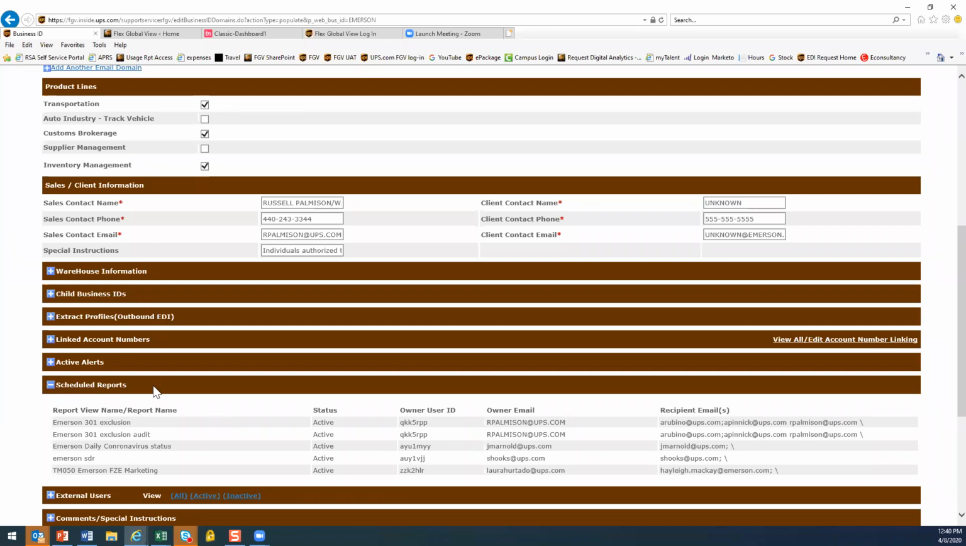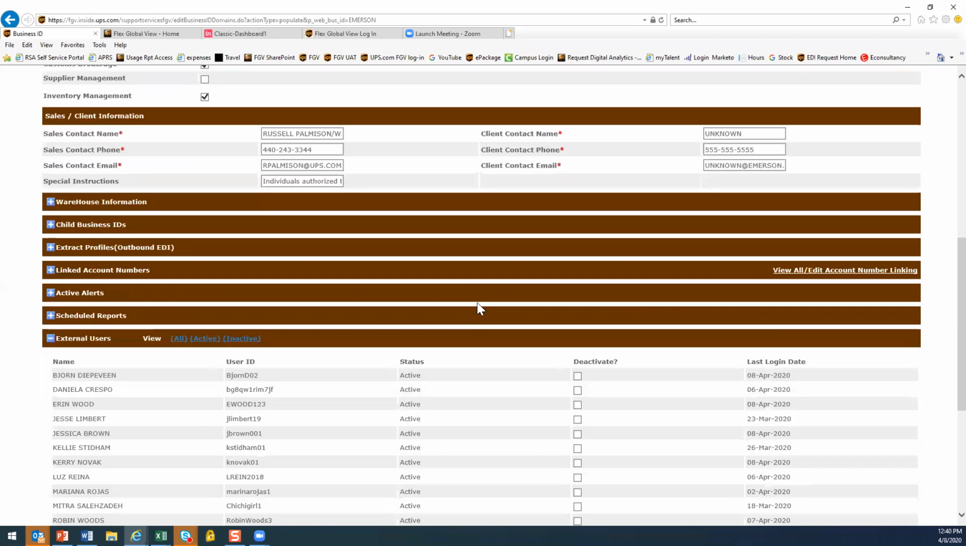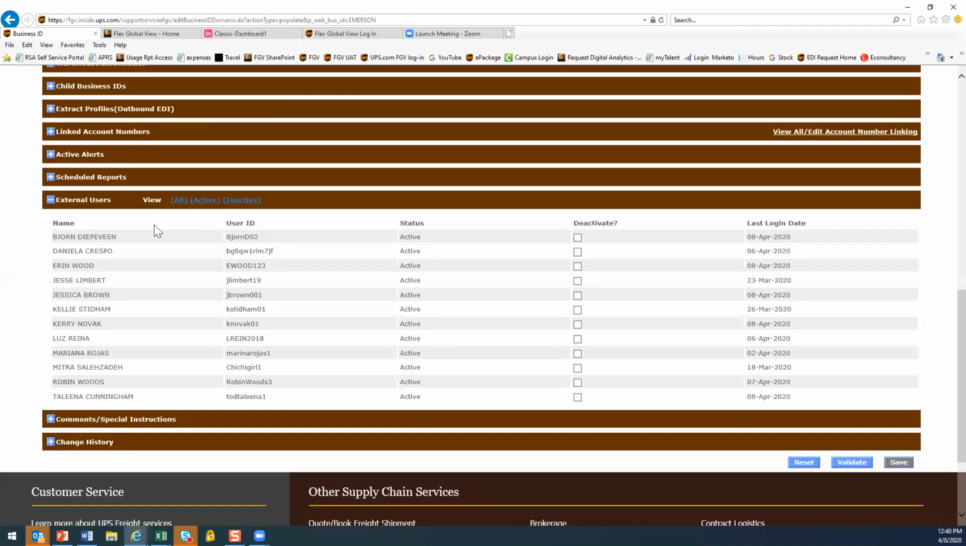All right, and then the last really important feature of this Bus ID maintenance screen are the external users. You can get a lot of good details off this external users list. One of the questions I get asked quite often is, how do I know if my customer is actually logging in and when they've last logged in? So when I open up this bar, the initial list I see are all of the current users that are active, and I can see when they last logged in. Now, if they don't log in for 90 days, their status is going to change to inactive.